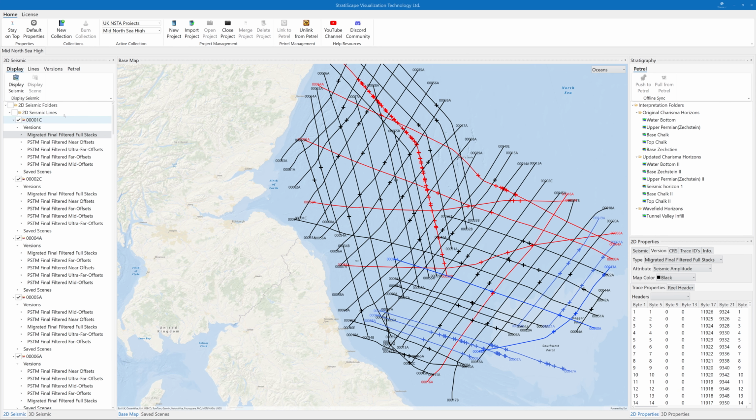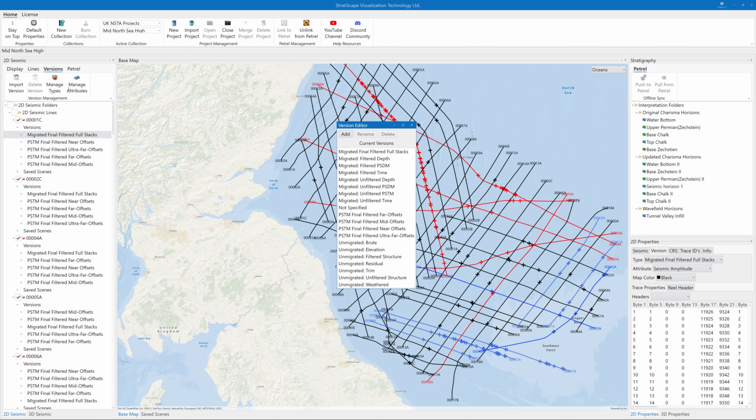You add, delete, or rename version types by clicking the Manage Types button on the Versions tab. In this case, we will rename the final full stacks like this. Notice that the name changed for all the seismic files.